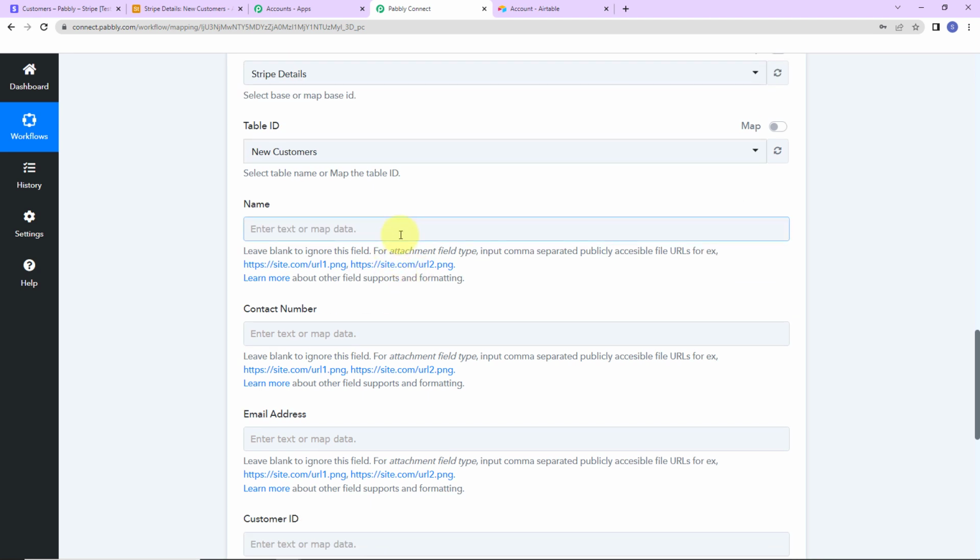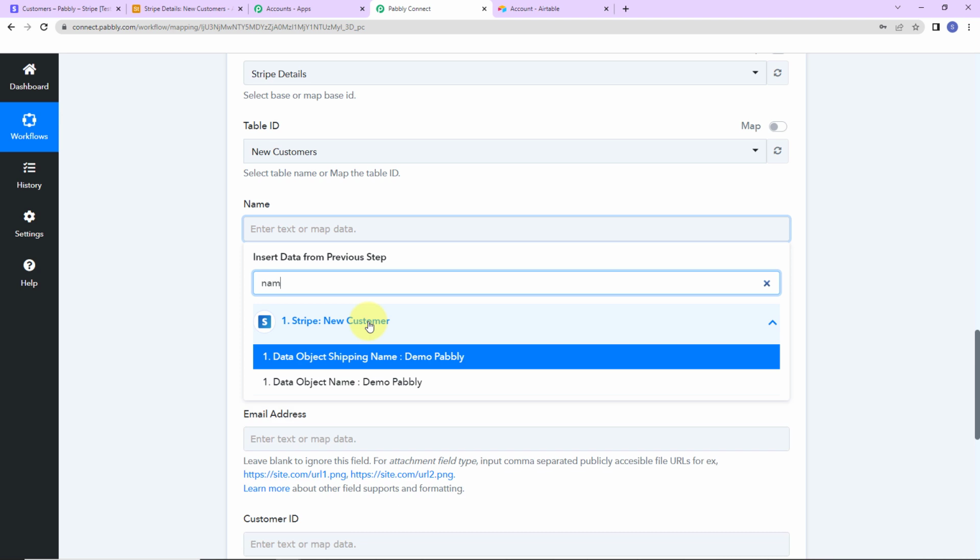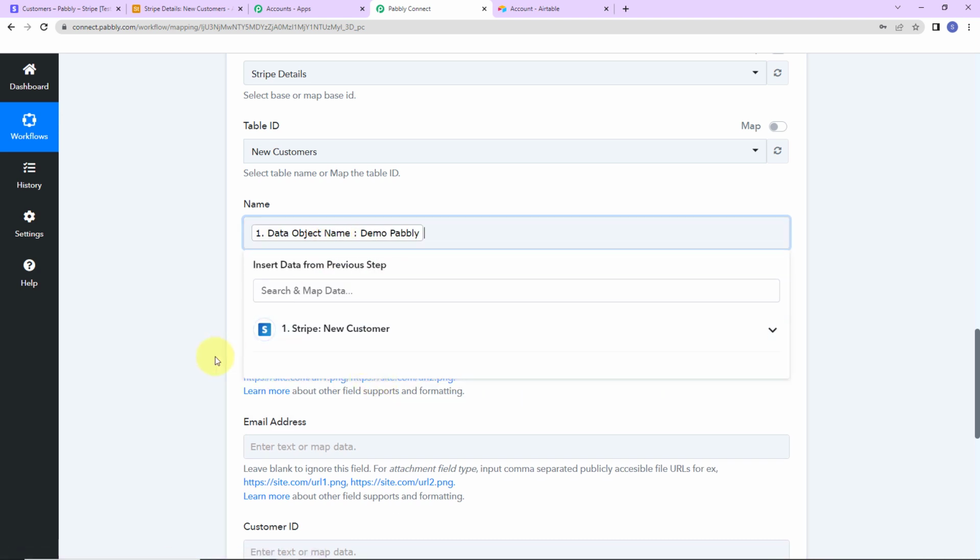Next is name. So I'm going to map this information. How do I map this information? As I click on this, it is going to show me the previous step. So I'm going to go here and as I write name, this here is the name. So this is how we map. And why is mapping important? So that every time the workflow runs, it doesn't have to get stuck with the manually written data. Because if we write this manually, it is never going to take the new data into consideration. That is why mapping is important.